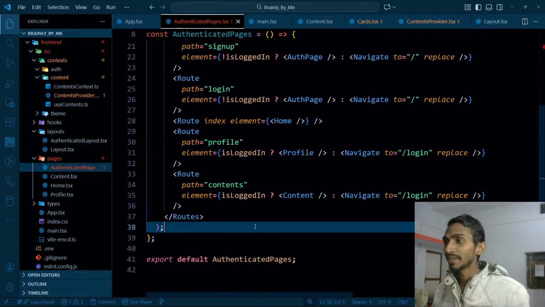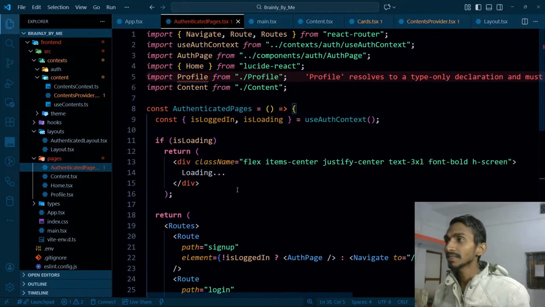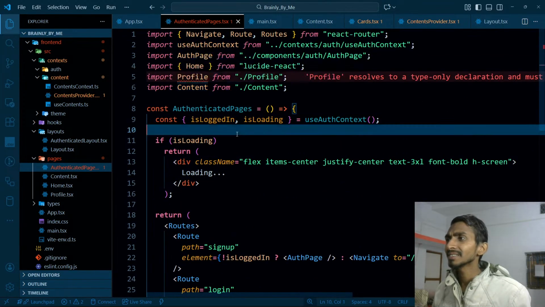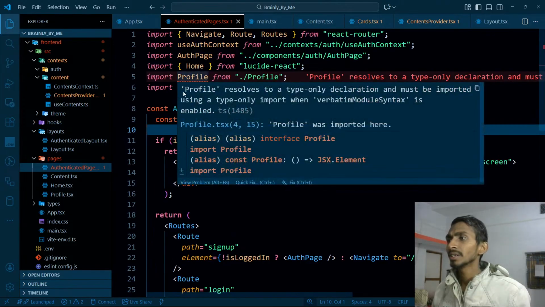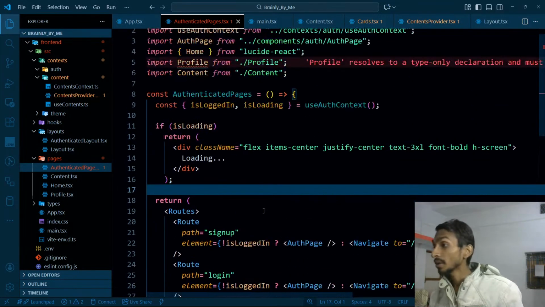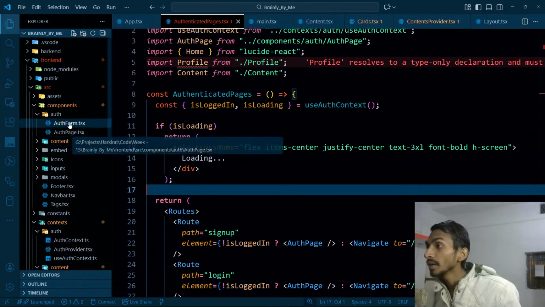Okay, this much I've done over here. Then all these things are gonna be inside this. Not a problem. Profile. What is this? Profile is also typed. Must be this. Okay, never mind. I'll figure it out later on. That is not the main issue right now.